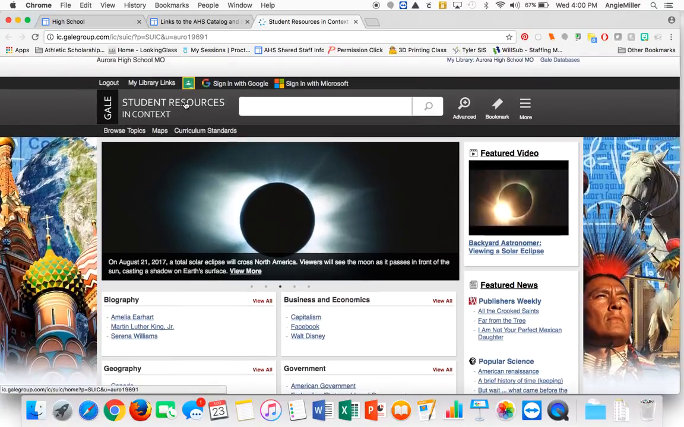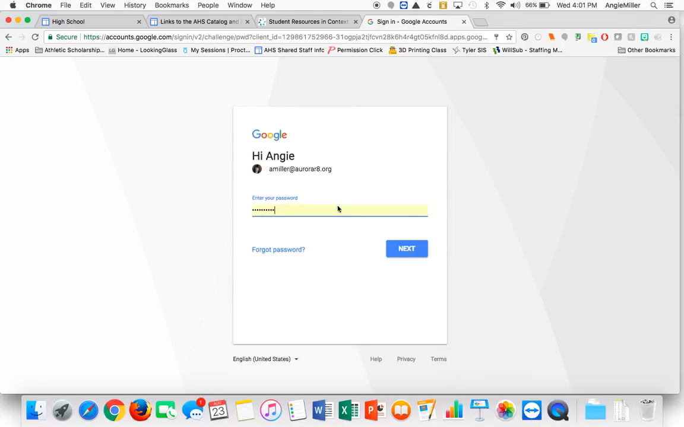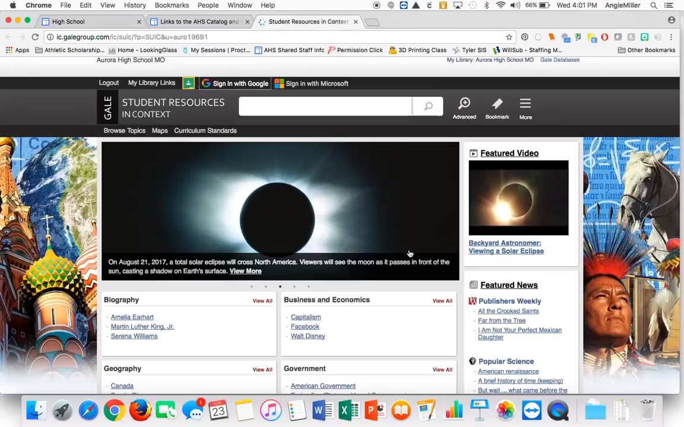The very first thing I will want to do is link this to my Google account. So I'm going to sign in with Google. It may automatically do it for me. It may not. Okay, it did not. So this is the screen you will come up with. And you want to use your aurorar8.org account. It'll have you log in if you're not already logged in. And then it will also ask you, which has already asked me before, if it will allow Gale to use my drive. And I'm going to say yes.